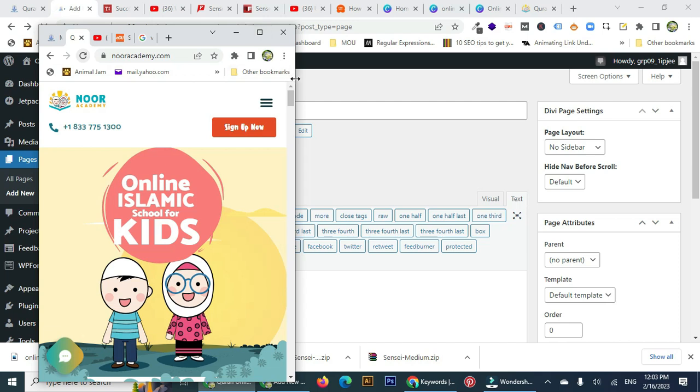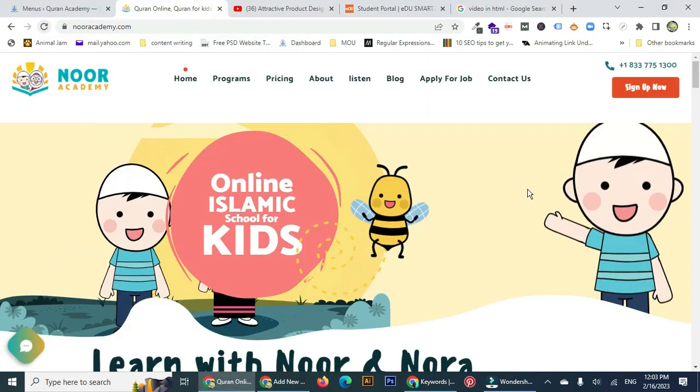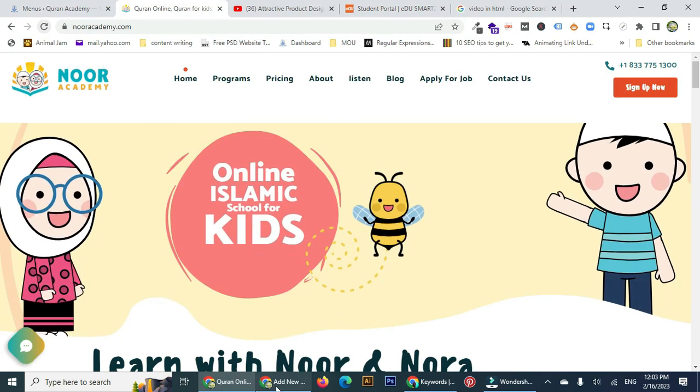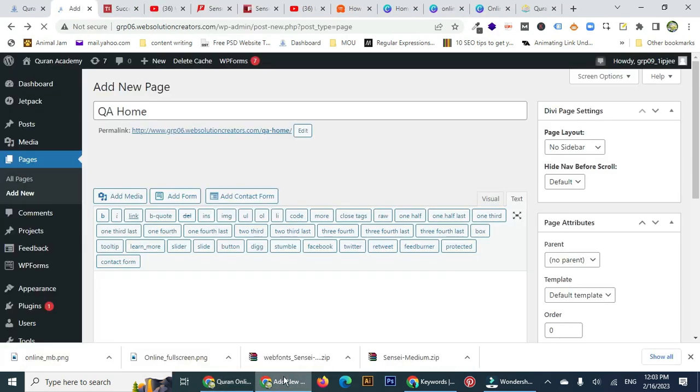When I reduce the size of the screen according to the tablet view or the mobile view, you can see the image of the banner is also changing. So today I'm going to show you how to change the banner image size in DIVI according to the different views. Okay, I'm going to start with a new page.